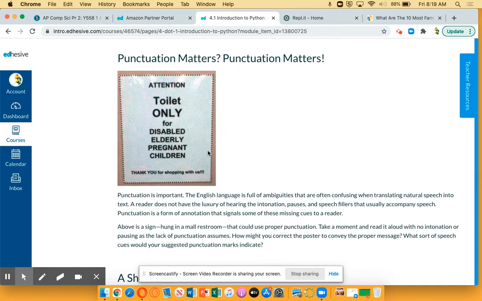So punctuation matters. Here's the sign, it says attention, toilet only for disabled, elderly, pregnant children. That's impossible. If you're a child, you're probably not pregnant. And you're probably not elderly either. So when you're trying to meet any one of these conditions here, if you programmed a robot to stand in front of the toilet and only admit disabled, elderly, pregnant children, it wouldn't let basically anybody in. No one would get to use that restroom. So you had to have commas in here because it has a totally different meaning to it.